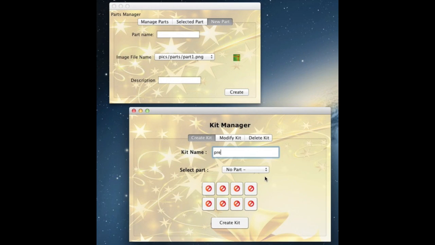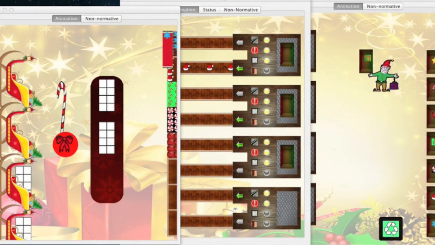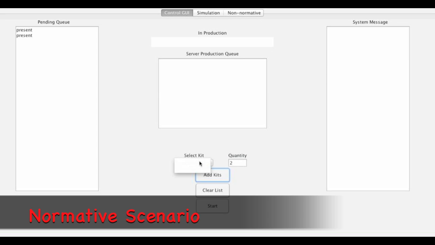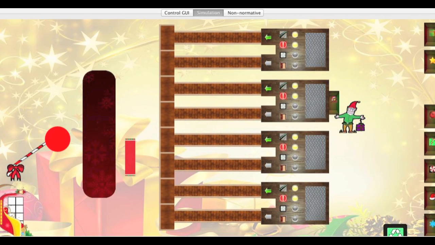So now let's go through the simulation. So the kits manager adds the kits of different parts. Now our kit is being called present. Here are the three managers in different views. So here we go with the normative scenario. We are producing present as well as gifts kit.